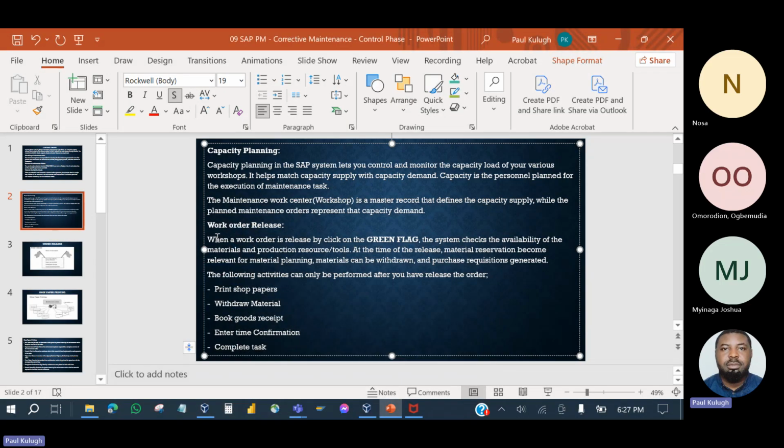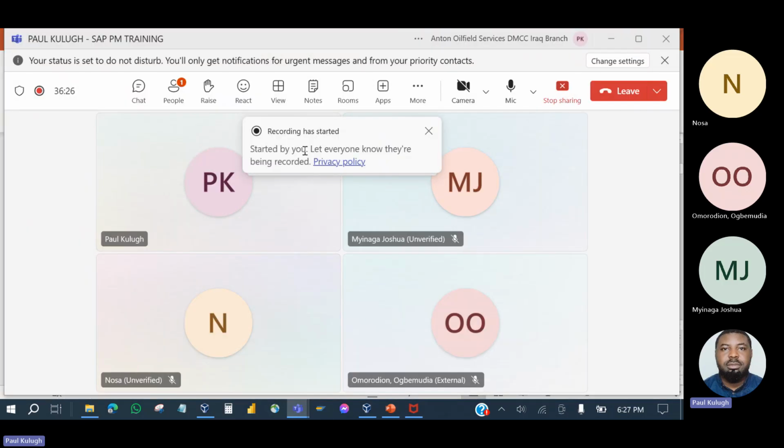Okay. Work order release. When the work order is released by clicking on the green flag, the system checks the availability of the material and production resource tools. At the time of the release, material reservation becomes relevant for material planning. Materials can be withdrawn and purchase requisitions generated for materials that are non-stock. So these are the activities that can be performed only when the work order is released. If your work order is not released, you cannot carry out any of these activities.